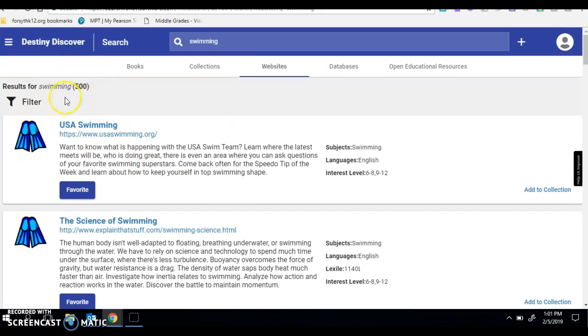Now here I can see that I have 500 different results, and that's a lot. This is just using the keyword swimming. So I might want to add a keyword to my search to limit that down at this point, but you can always look at the first several that come up.